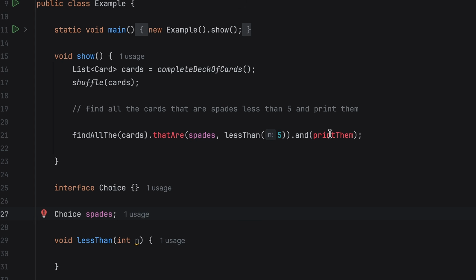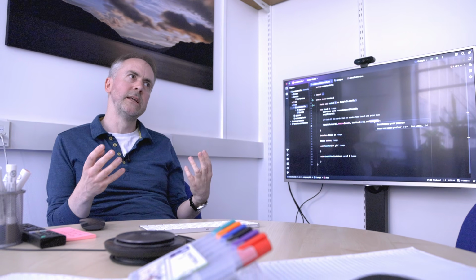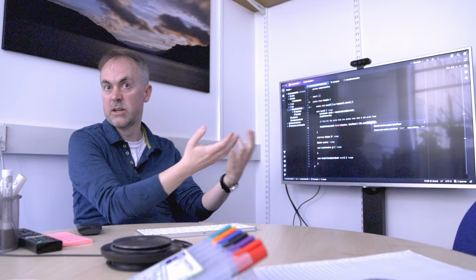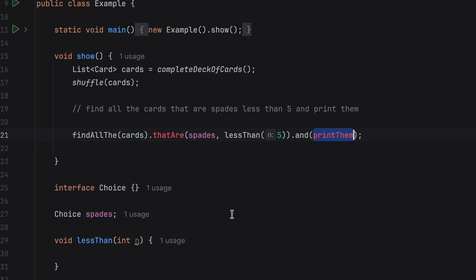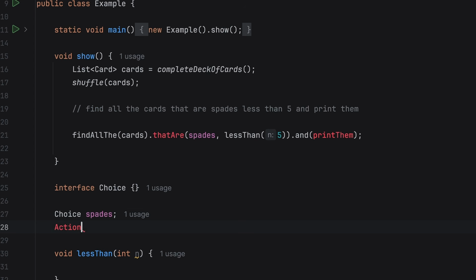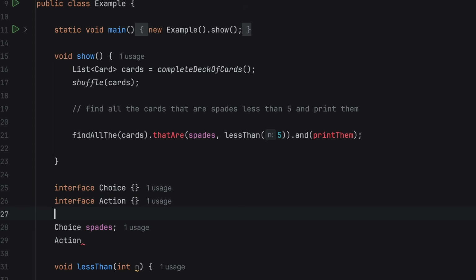And then print them, in a similar vein. I feel like print them is an action we might want to do when we've made our selections. So let's do the same thing. Let's make an interface called action, and I'll make an action called print them. And then we're almost there.